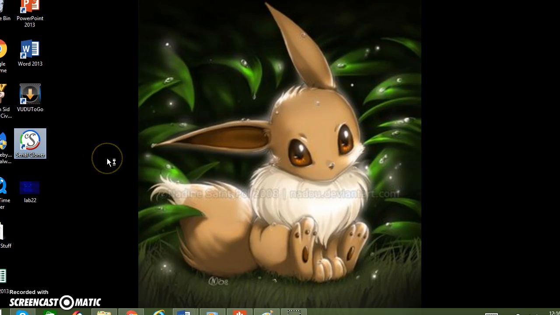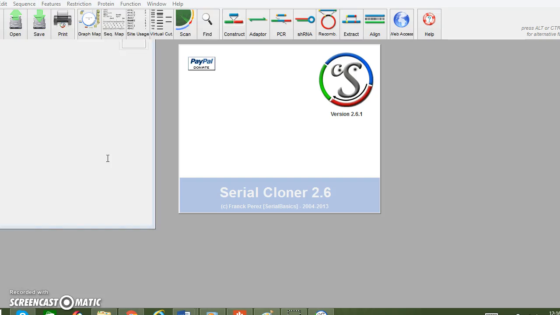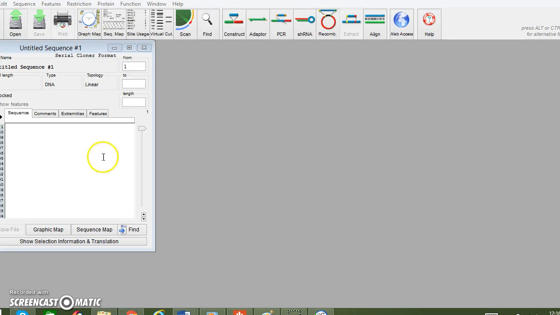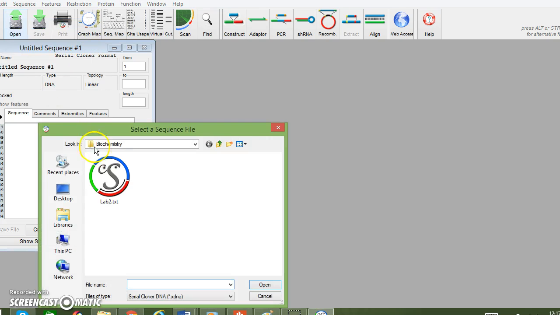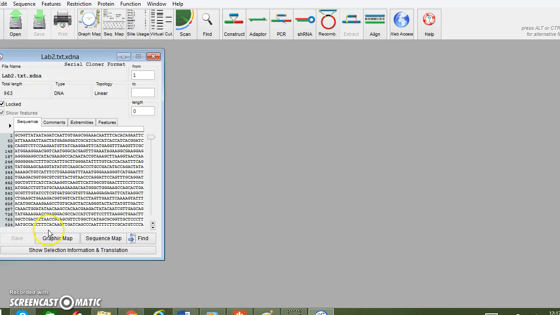So when you ran your DNA through the DNA sequencer, you would have gotten two files from it. So what I did was I downloaded the text file and then I saved it as a Serial Cloner file so that way I can easily open it. So what I'm going to do is I'm just going to go to File and then Open. Then I'm just going to select Lab 2 because that's what I saved it as. So right here, this is my DNA sequence.